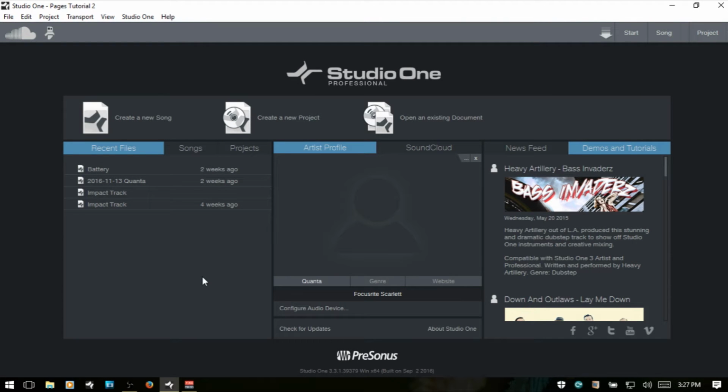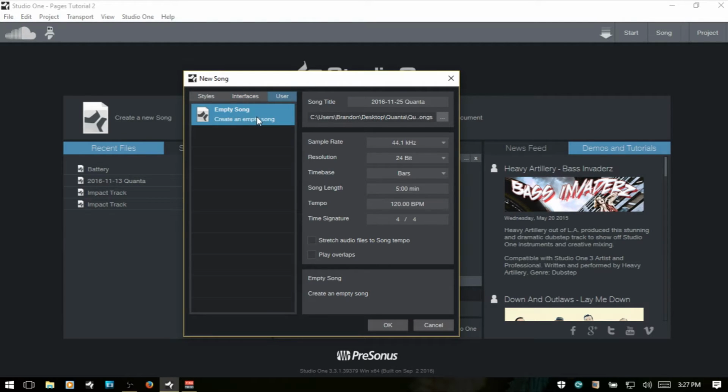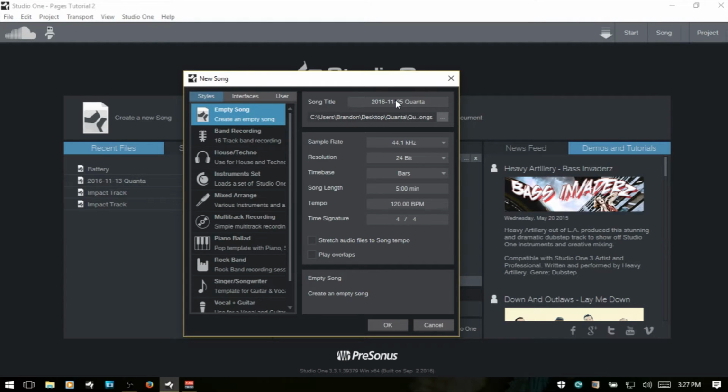In this video, we're going to take a look at the song page within Studio One 3. We can access the song page by clicking song here or create a new song. We have this dialog box where we can choose a template, or a template based on interfaces, or if you have any user presets that you've created, you can choose those here. You can also name your song here.